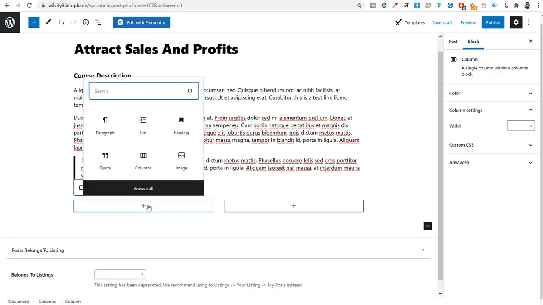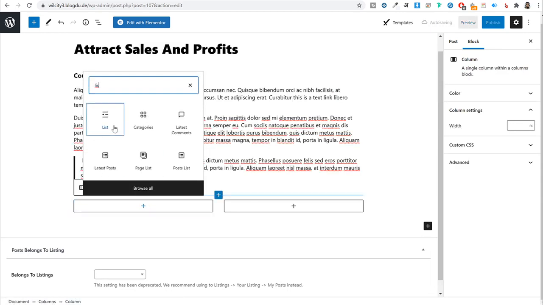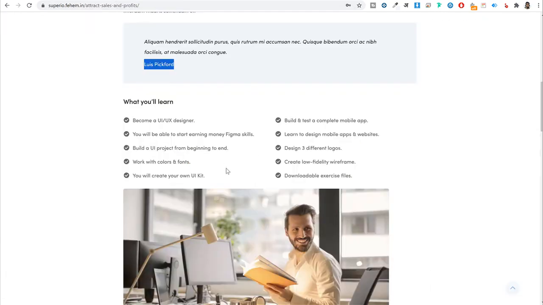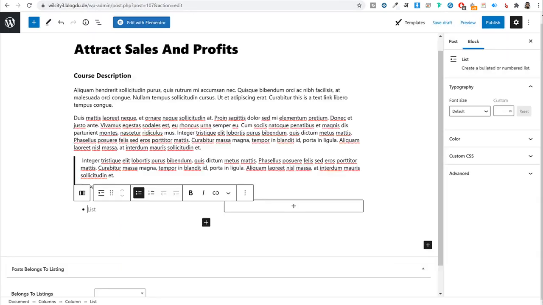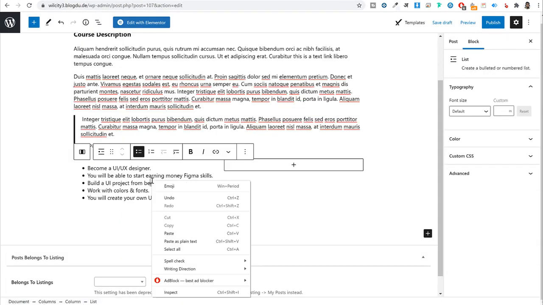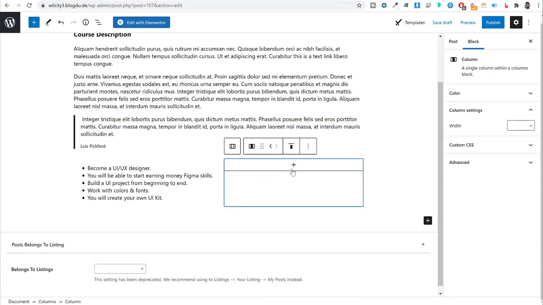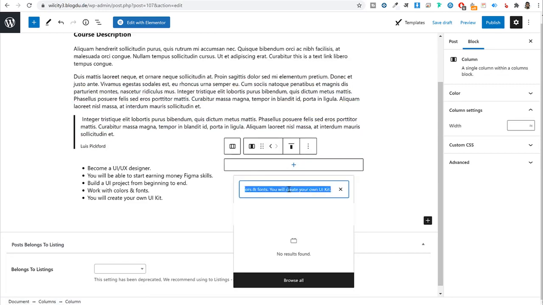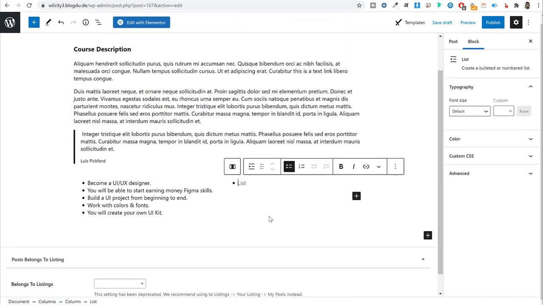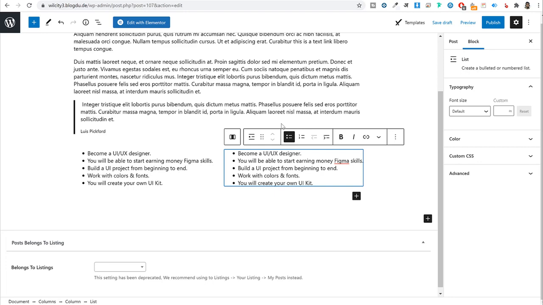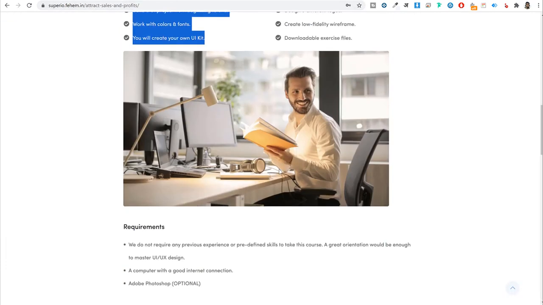In the left column, maybe I want to display a list, so search for list, and you can create your own list like we have created over here. I'll just copy and paste it over here. Obviously you can create your own list. Do the same thing over here: search for list, create a new list. Just like we have seen with Elementor, this also works in a very similar way.